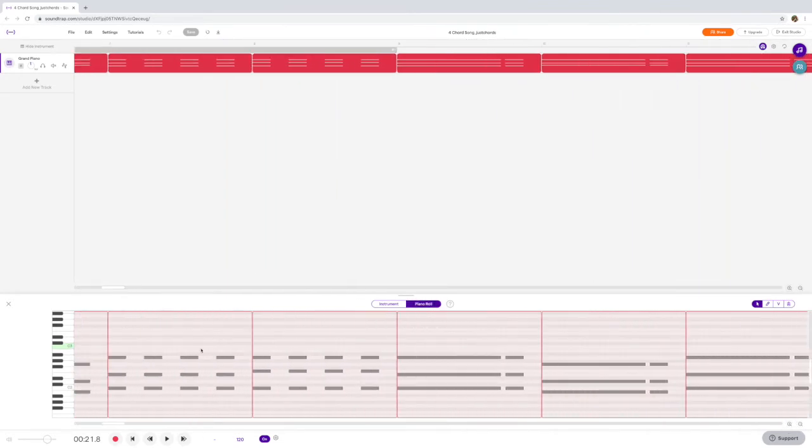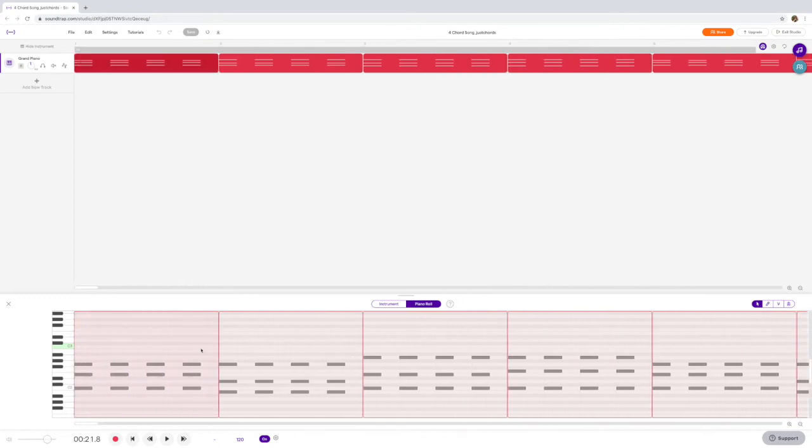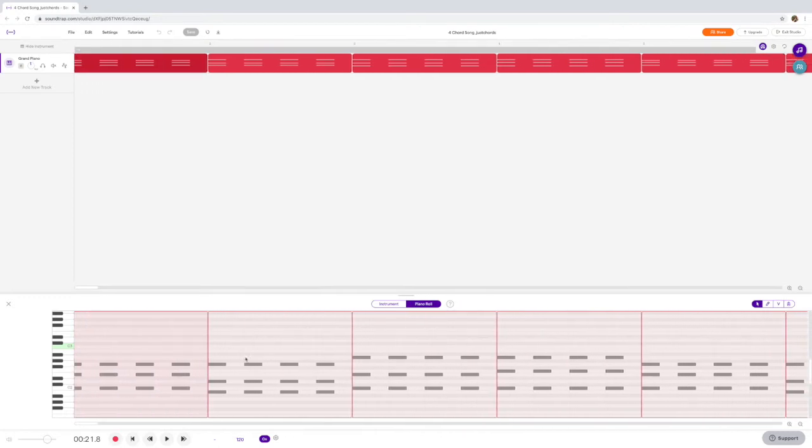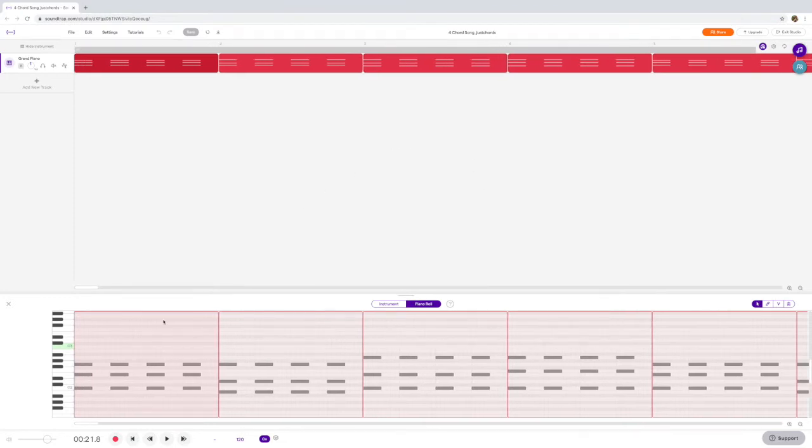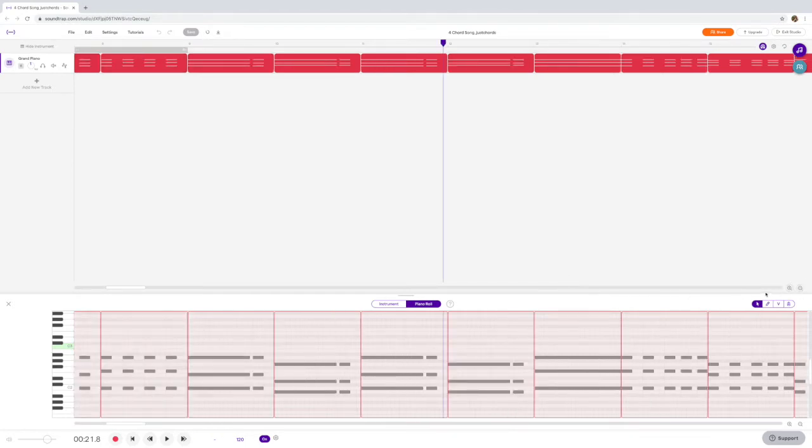So I've got a C chord first of all, followed by a G chord, followed by an A minor chord, followed by an F chord. Chord 1, 5, 6, 4. 1564 is a nice easy way to remember that.